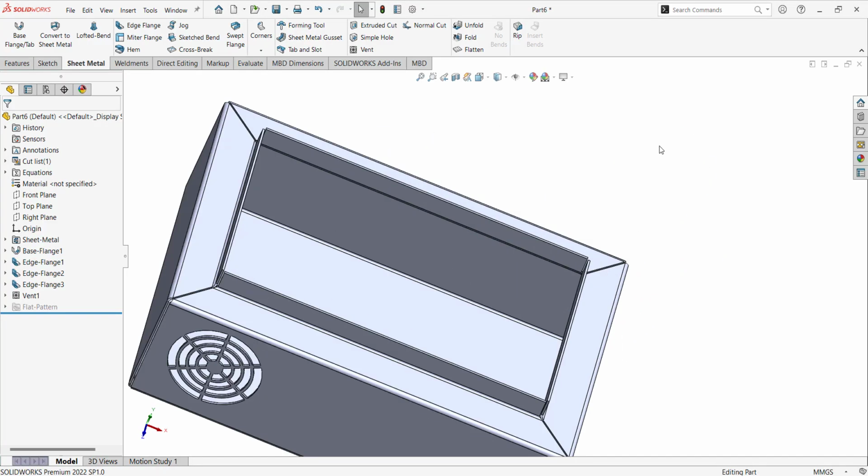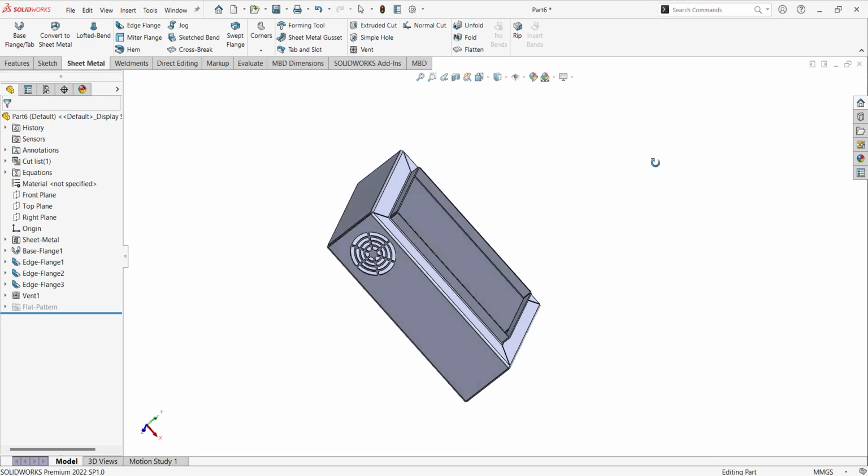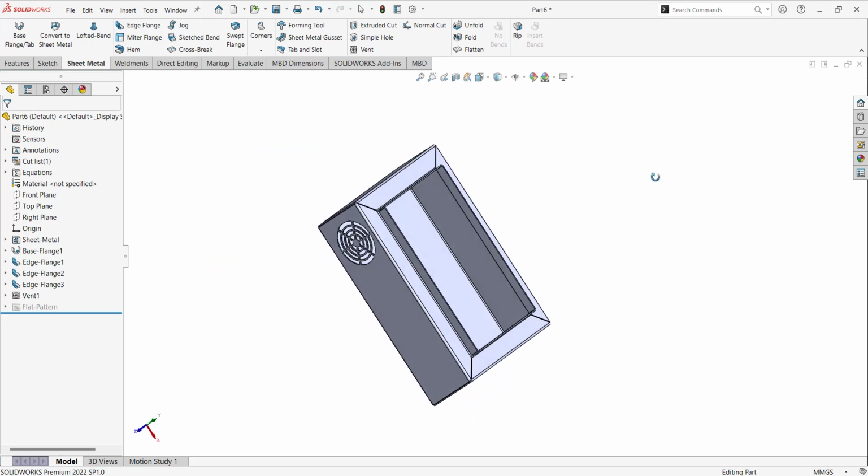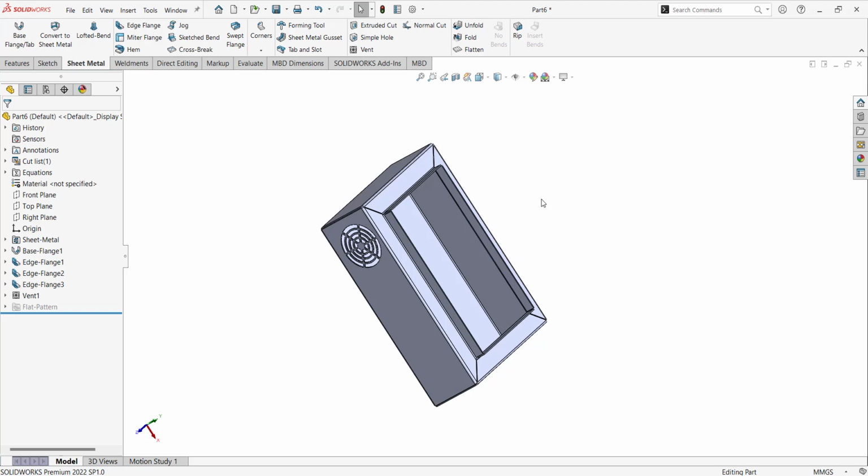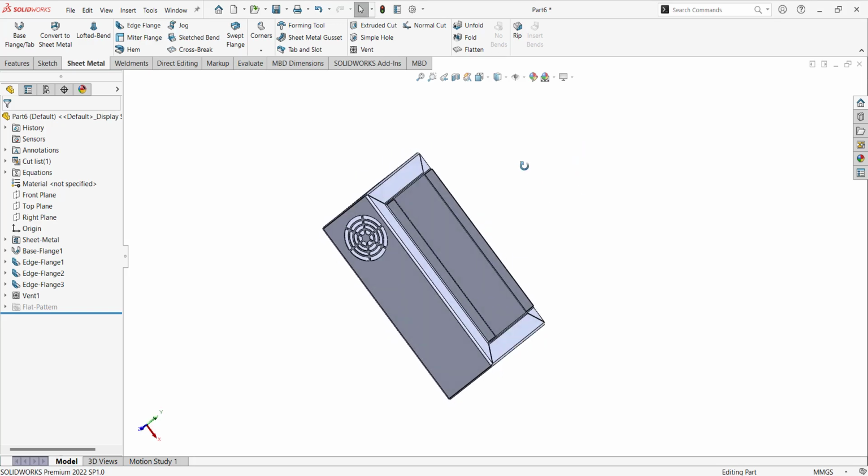We will continue sheet metal in further lectures also. Previously we have seen 2 lectures for the sheet metal. You can go to the playlist option and study the earlier commands there.